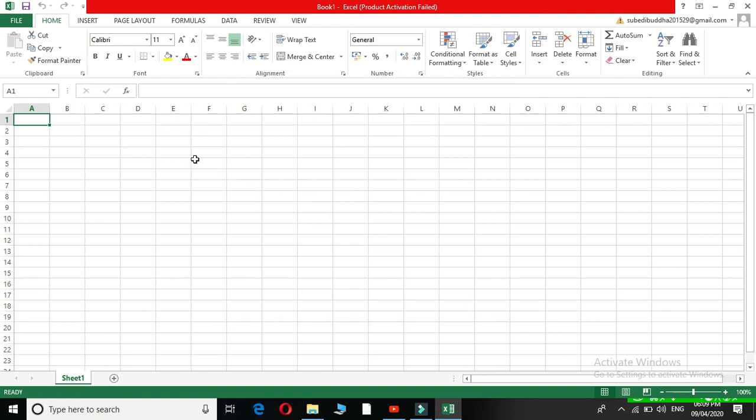If I type some text in this cell so that the length of the text is greater than the length of the cell, then it will appear as shown. So we have to adjust the cell length as per our text length.